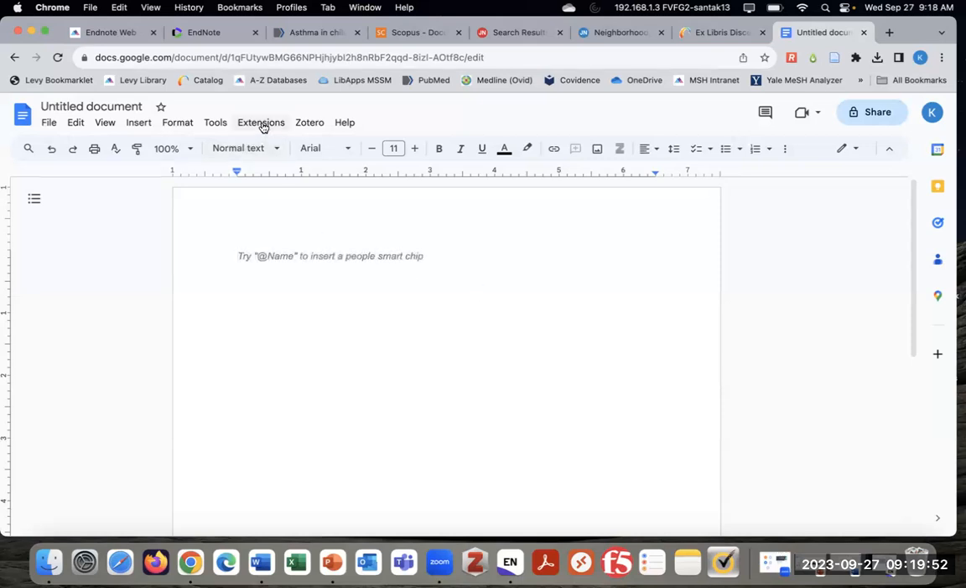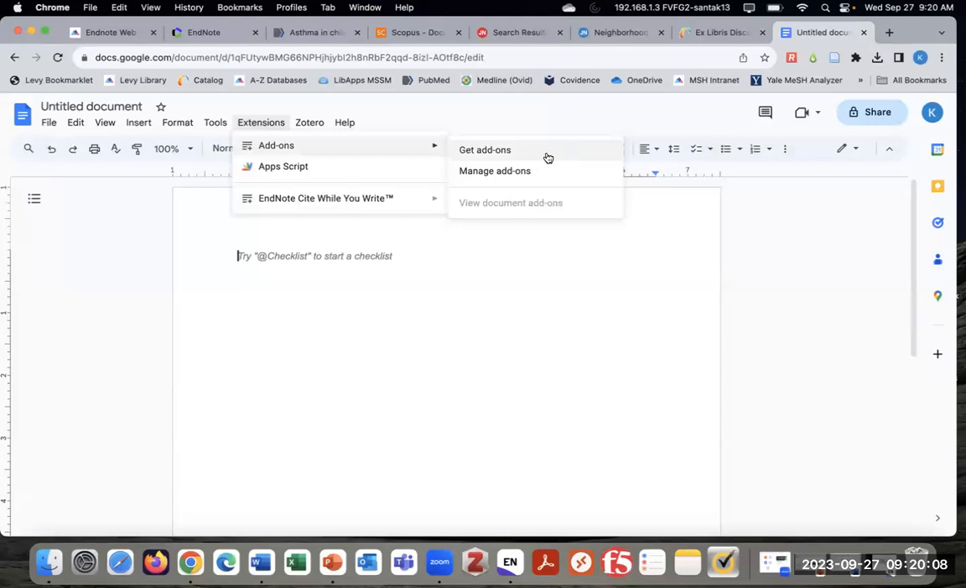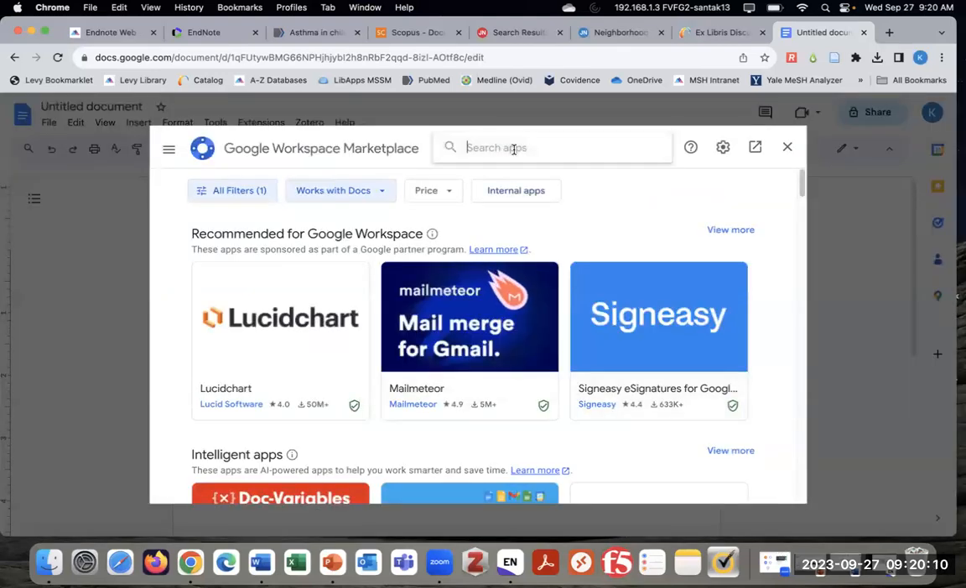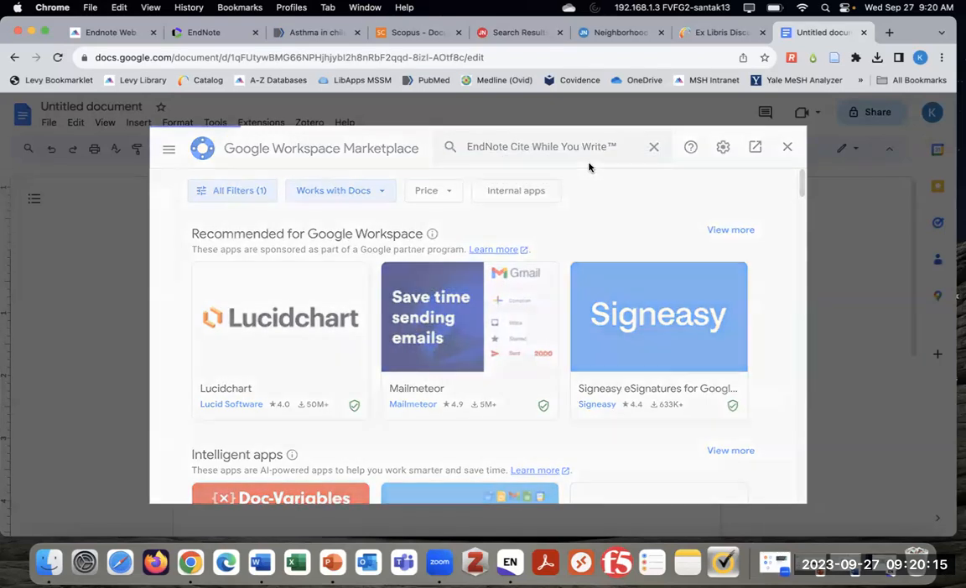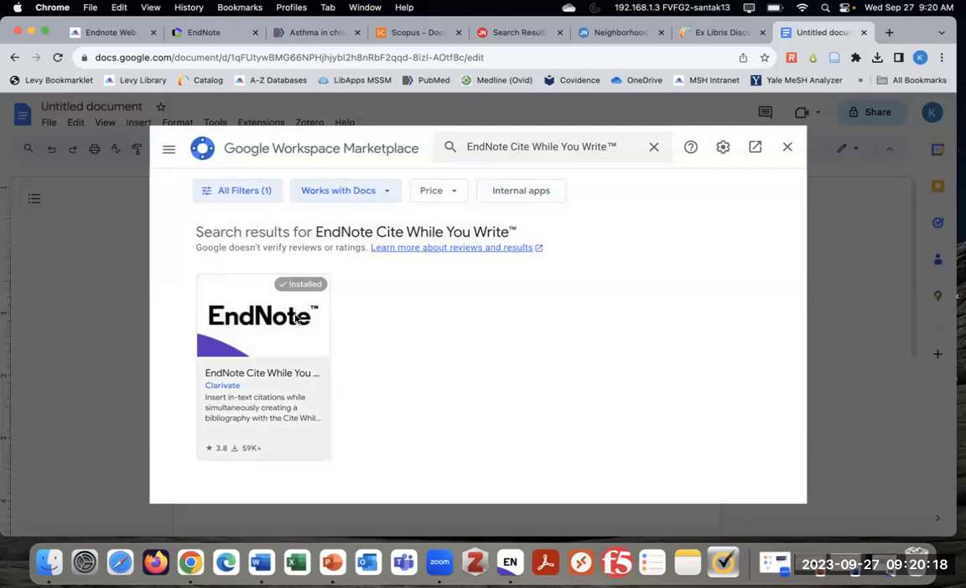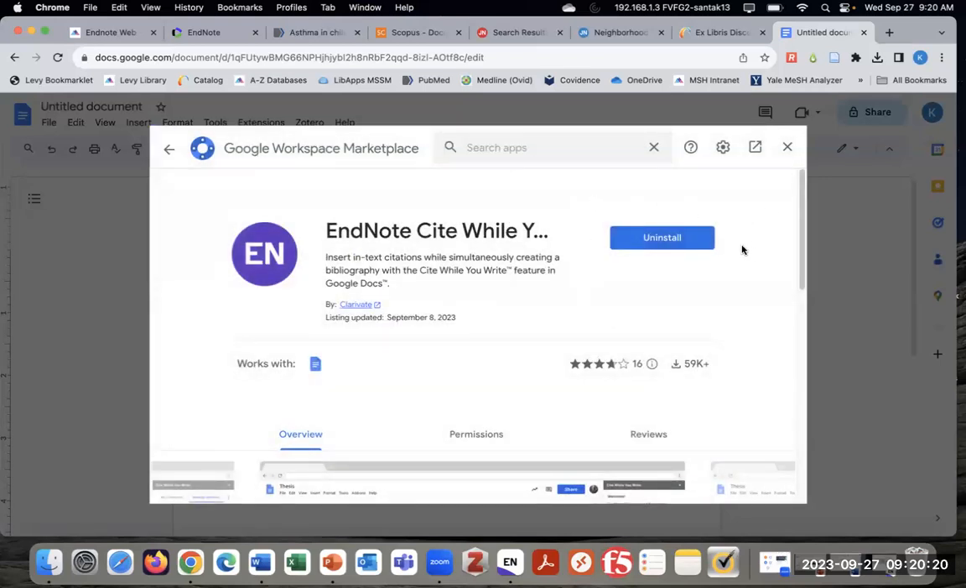To be able to do that, you're going to go to extensions at the top of the toolbar on your document. So I've just opened up a document here in Google Doc. I'm going to select extensions and then add-ons, and select get add-ons. From here, I'm going to search EndNote Cite While You Write, and it pops up here. I'm going to select it. I already have mine installed, so that's why it says uninstall, but yours will say install. So you're going to install it and then follow the instructions.